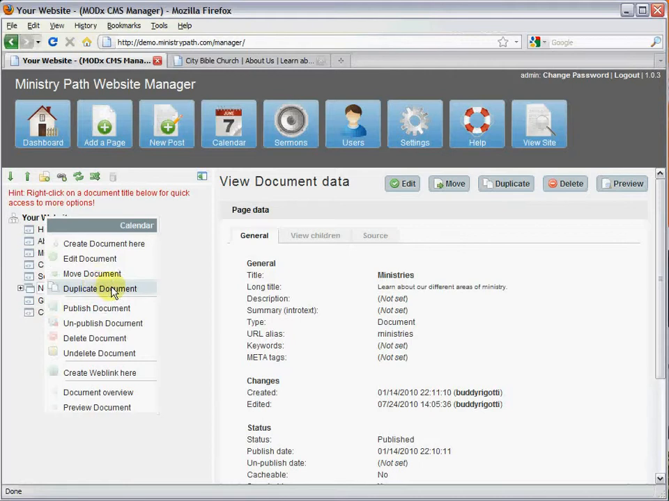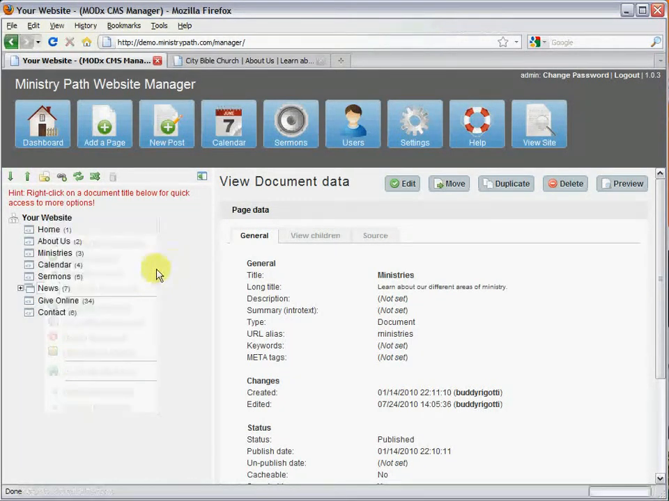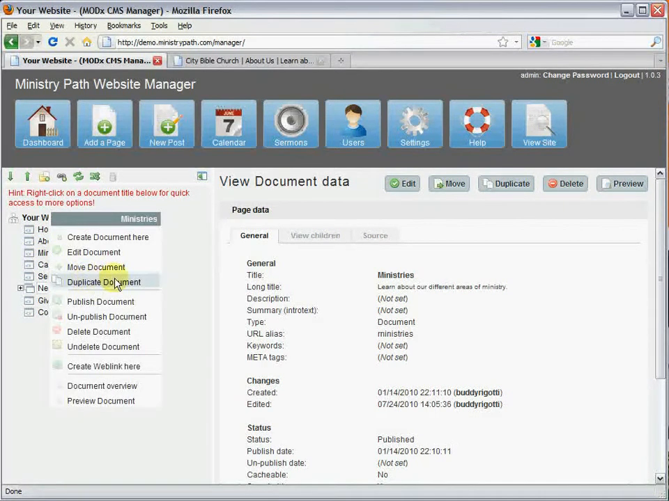Anyways, you can also duplicate a document. Let's say you have a certain page that you want to make a similar page but just change certain things. You can just right click on it and select duplicate, and it will automatically create an unpublished duplicate of that page. Again, if a document is unpublished, you can just simply right click on it and publish it with one click. Same thing with unpublishing.